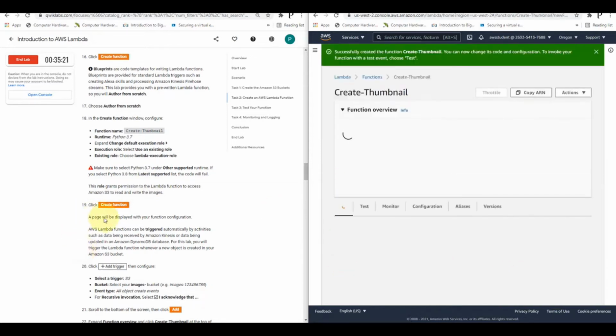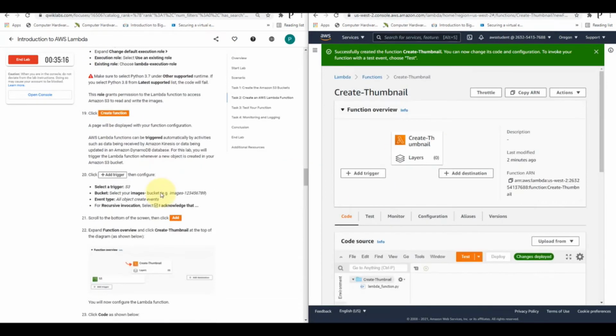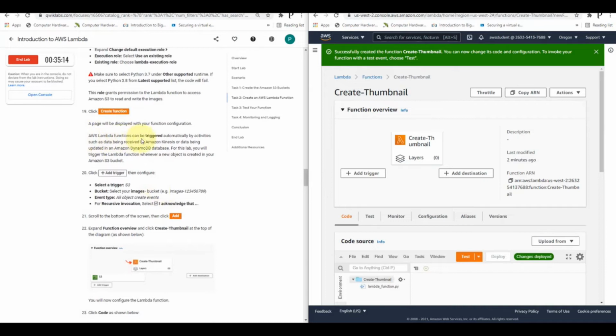A page will be displayed with your function configuration. AWS Lambda functions can be triggered automatically by activities such as data being received by Amazon Kinesis or data being updated in an Amazon DynamoDB database. For this lab, you will trigger the Lambda function whenever a new object is created in your Amazon S3 bucket. So click add trigger.